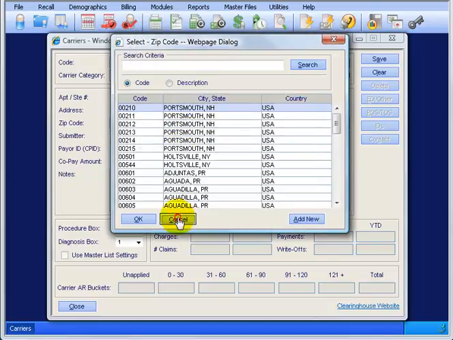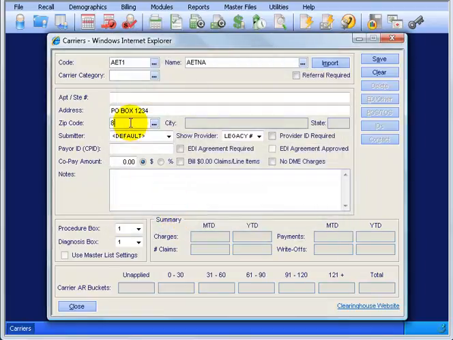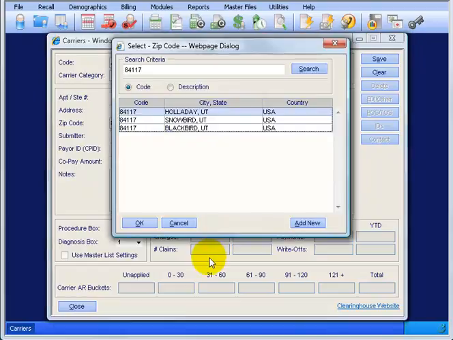Close out, click Cancel, type in my 84117, hit my tab key. And there it is, Blackbird, Utah. So I can double click on that now to select it.